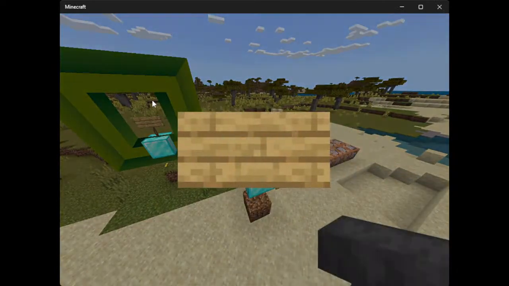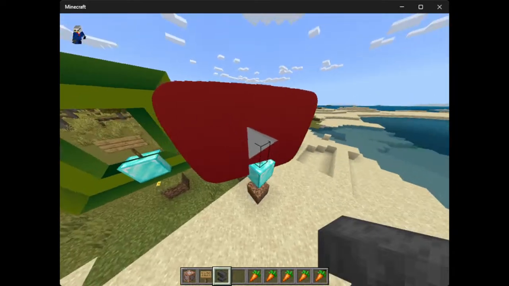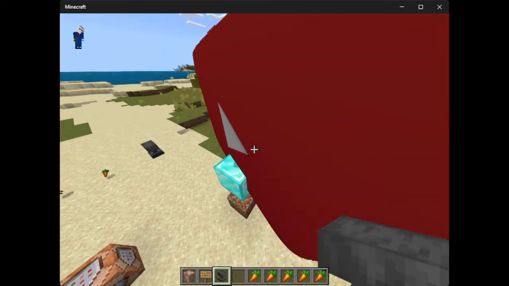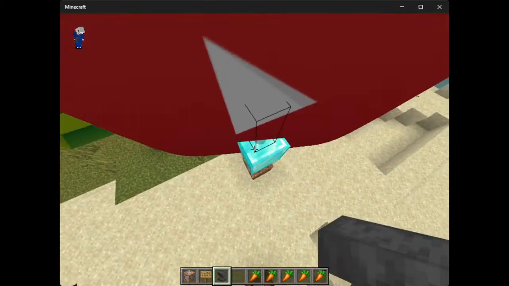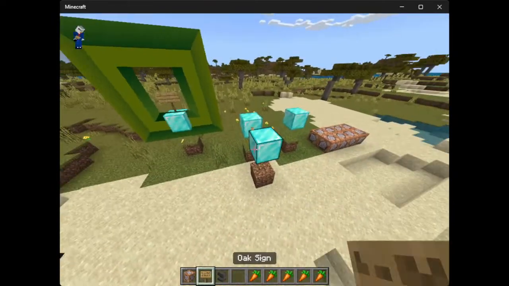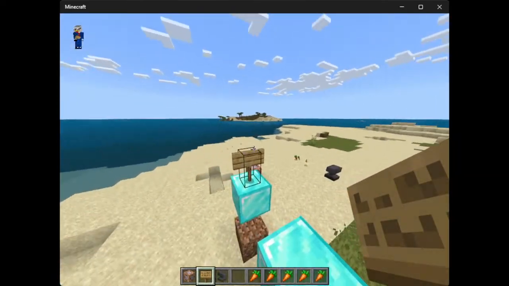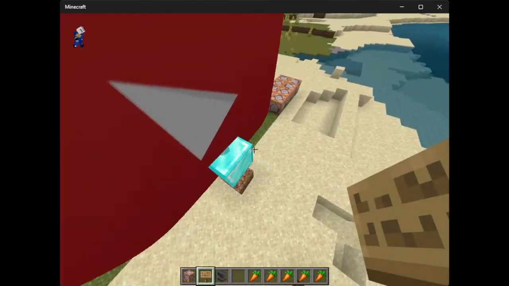This one is the YouTube icon. Similar to the particle one, this one, however, is just in a sign. So I can destroy this. If I remove the sign, it's gone. And unlike the particle one, if I went on the other side, I will not be able to see this. It's only one-sided, and it stays on a sign.